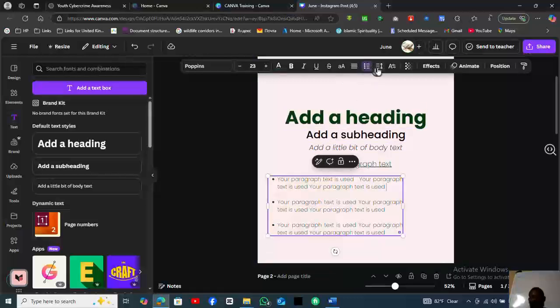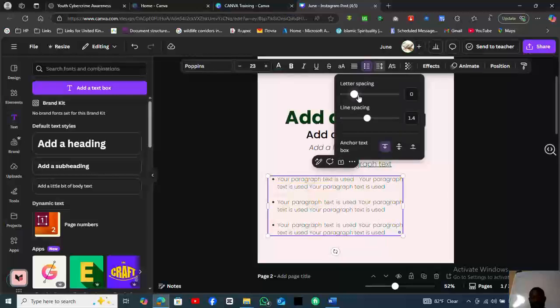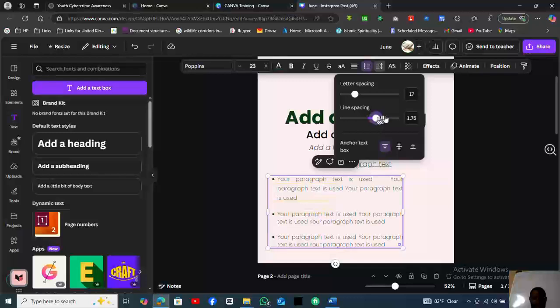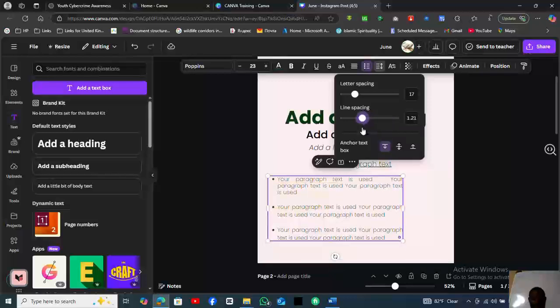So list, then spacing. You can have line spacing and letter spacing. Letter spacing will affect the letters, while line spacing will affect the distance between paragraphs. Now this is 0. Let's increase and see. You can see that the paragraph text is increasing. That's line spacing. But letter spacing will increase the distance between the letters, you can see inside this one paragraph.